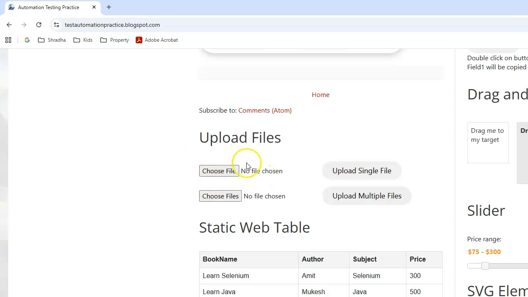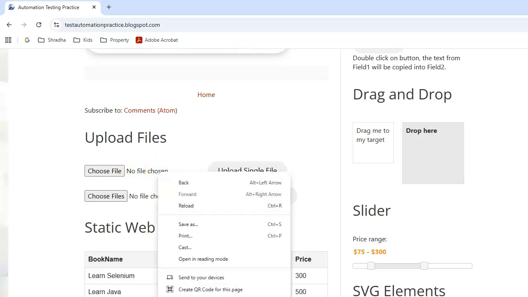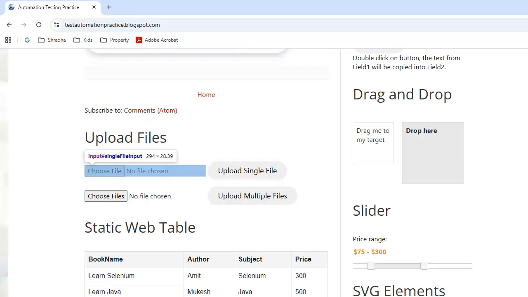Let me show you. And inspect, you can go and see there. So ID is equal to single file input. This is a locator of this single file element. If we click here, it will automatically start showing a pop-up to select the file. And no file chosen, here is no file, so we will inspect this locator. Let me show you one more time, and you can see here ID single file input.